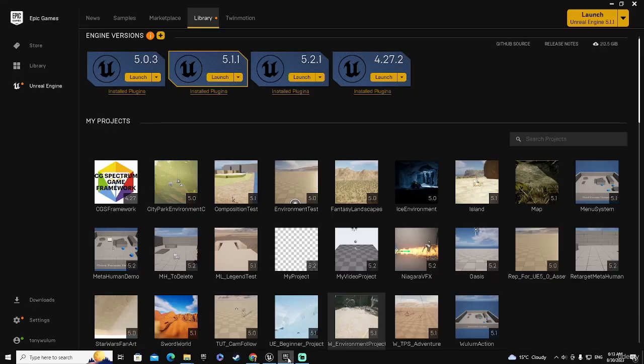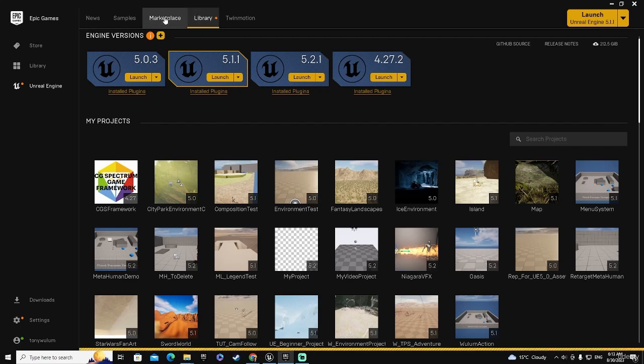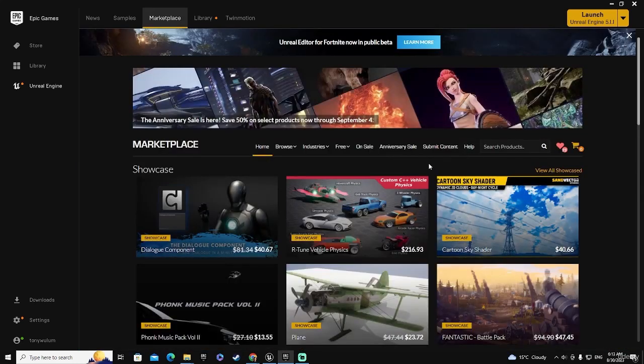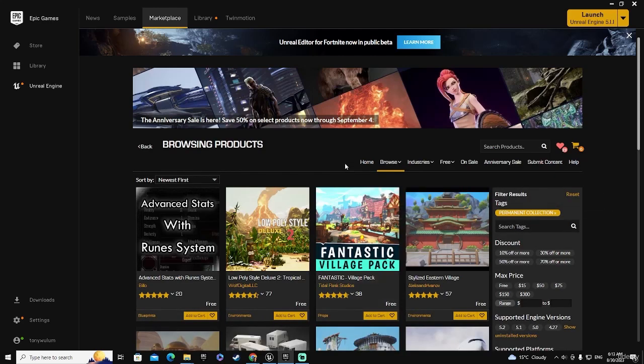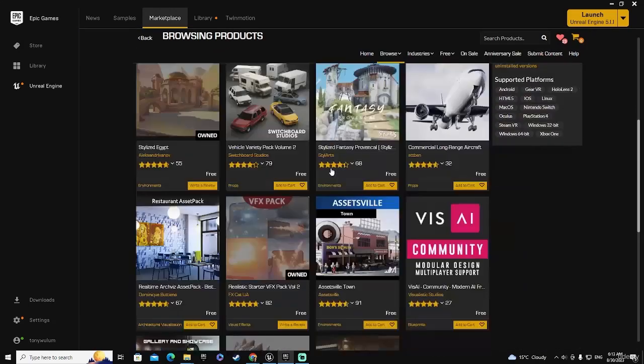I go back to Epic. In Epic, let's click Marketplace. And in Marketplace, I will select the free and permanently free collection. These are all assets that will stay forever free. So you have access to these ones as well.